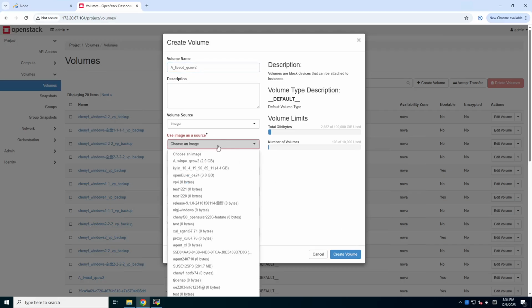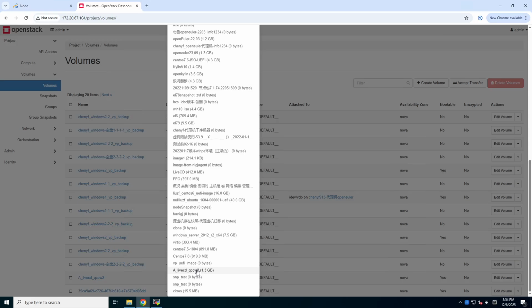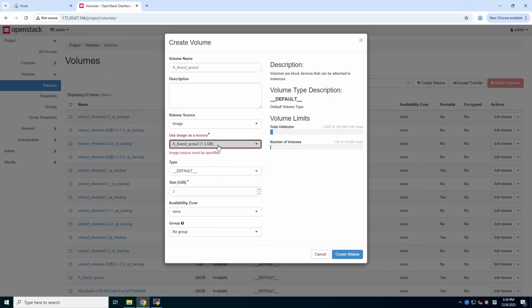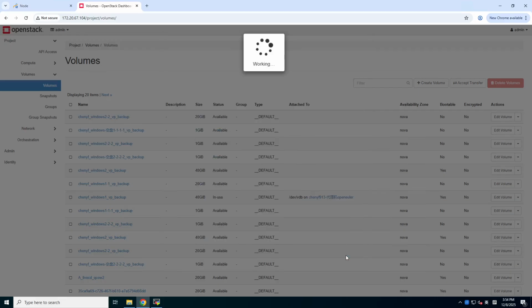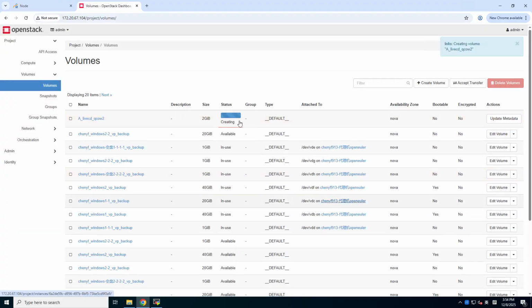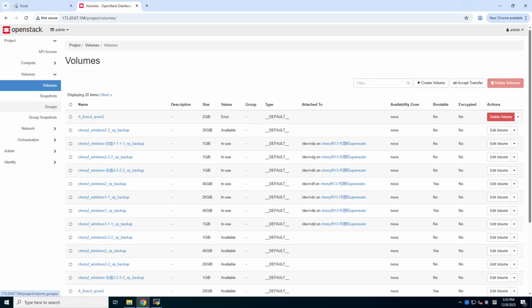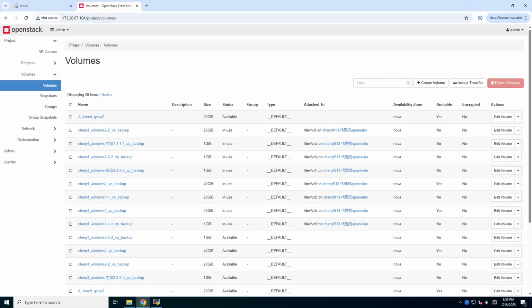Oh, sorry, here we need to select the image we just created. This one is my live CD. I need to select the live CD qcow2 image here, and create the volume. Okay, it's creating now. As you can see, we have already created the live CD volume.